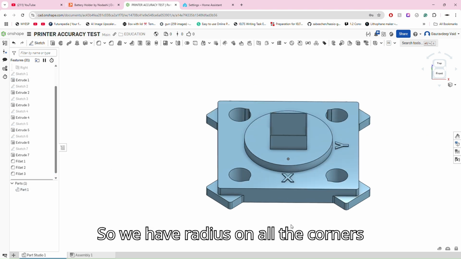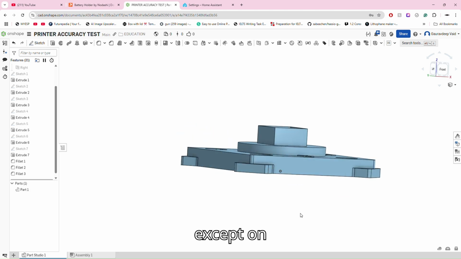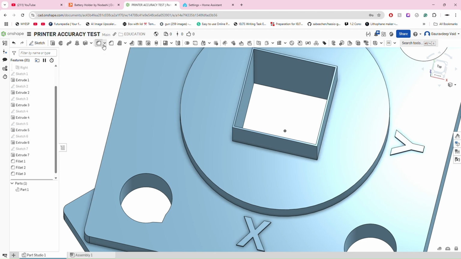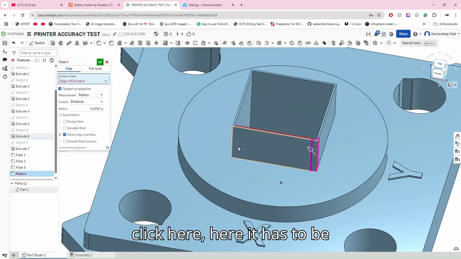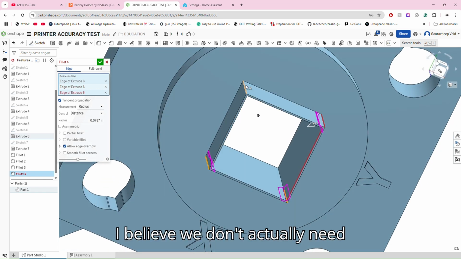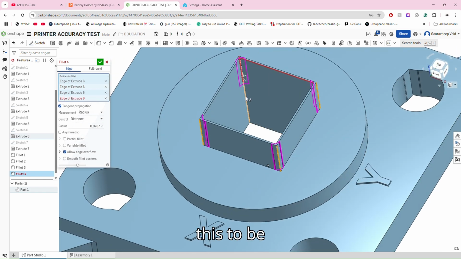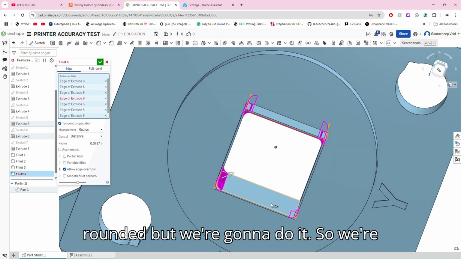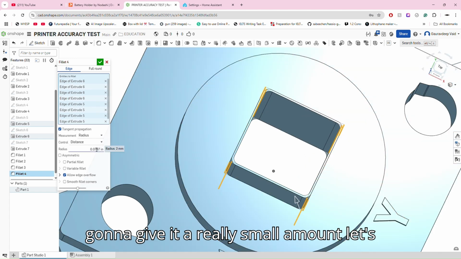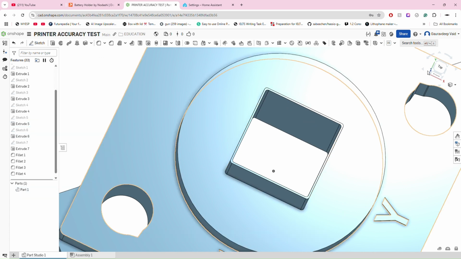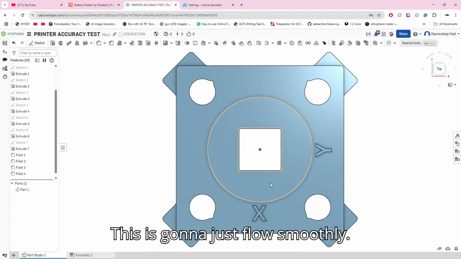So we have radius on all the corners except on this wall. Click here, it has to be very small. I believe we don't actually need this to be rounded, but we're gonna do it. So we're gonna give it a really small amount, let's say 0.8 millimeters. That is good enough in this case. So it's gonna just flow smoothly.